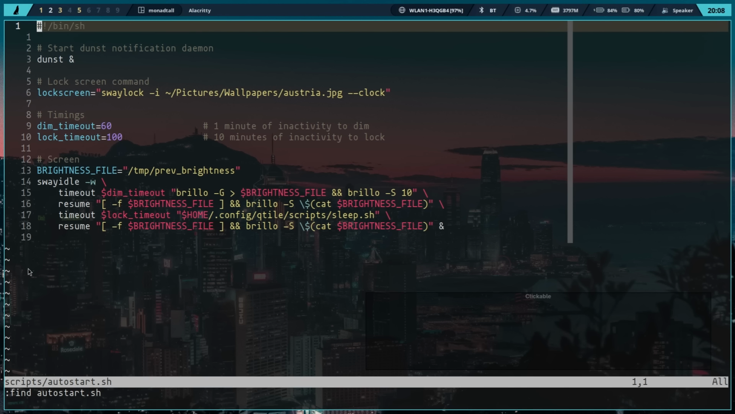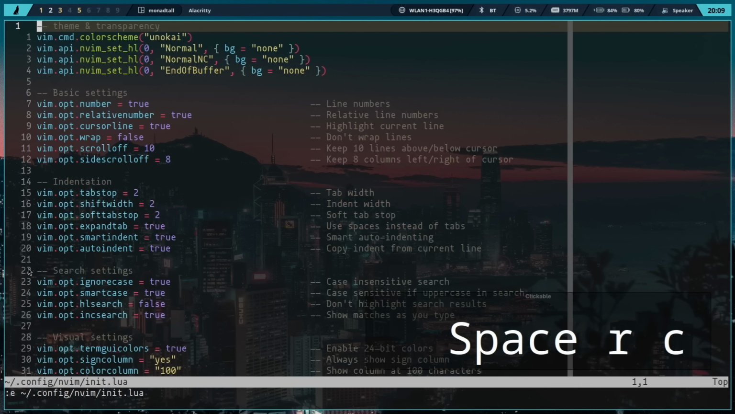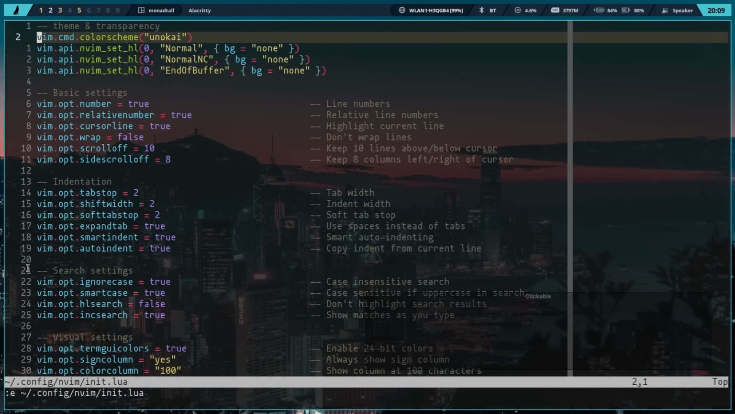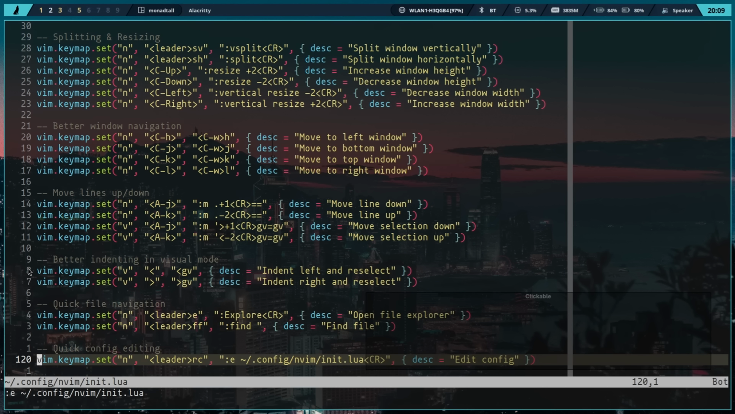And so what I can do is I can just say leader RC, and now I'm in the configuration file that we've been working on in this video. So that's just a handy shortcut there.